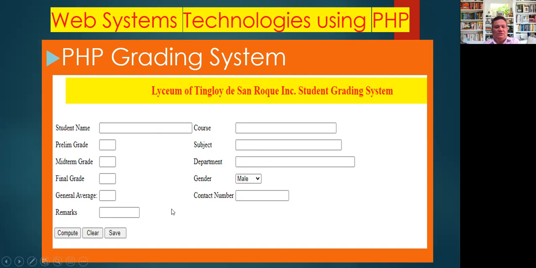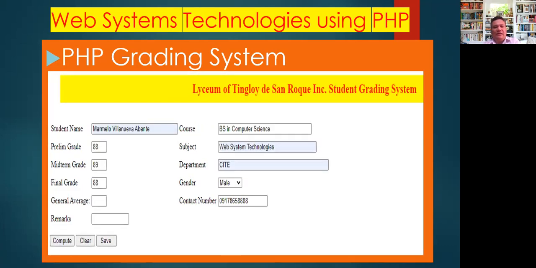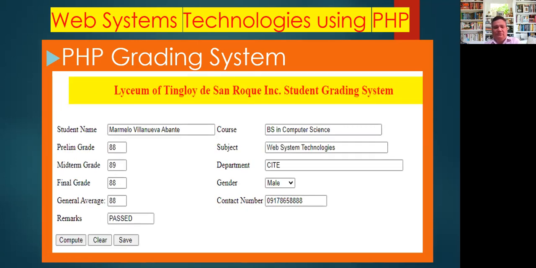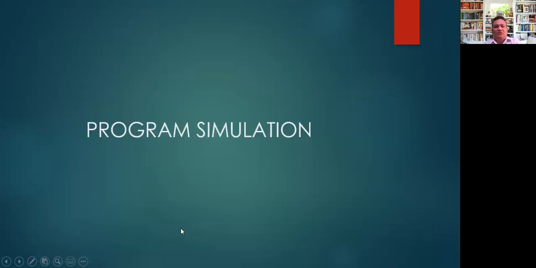For example, we input the student name Marmelo Villanueva Abante, prelim 88, midterm 89, final grade 88. Then BS in Computer Science, subject Web System Technologies, department CITE, gender male. Then for example, this will be the contact number. Once I click compute, this will be the output: 88, pass. Now we may proceed to program simulations.